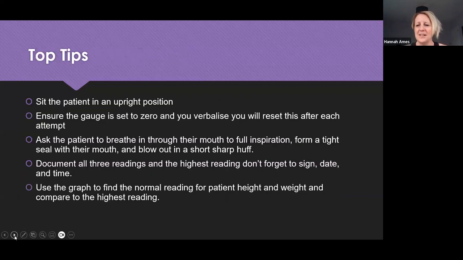So my top tips for the station: don't forget to sit your patient up and verbalise that you sit them up in an upright position. That is often forgotten. Ensure that you set that gauge back to 0, and you verbalise that, and you do that every time after you've taken a reading. Make sure you can explain the breathing technique correctly, okay? So ask the patient to breathe in through their mouth to full inspiration, form a tight seal with their mouth around the mouthpiece, and blow out in a short, sharp huff.